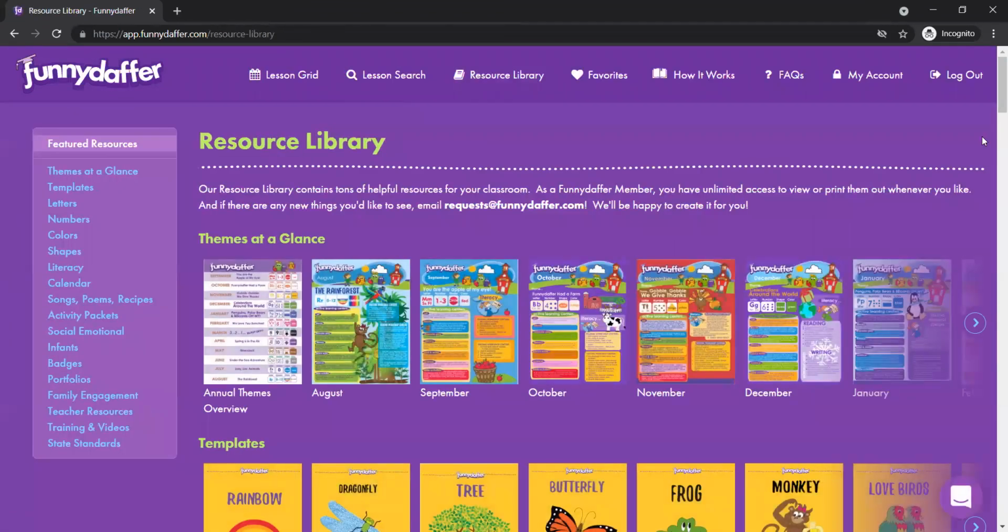If you click on resource library, you will find that we break it down right here. We have themes at a glance, templates, letters, numbers, colors, shapes, literacy, calendar, songs, poems, activity packets, social emotional, a section that just has infant-related items, badges, portfolios, family engagement, teacher resources, training and videos, and state standards. So I'm going to start with the state standards.